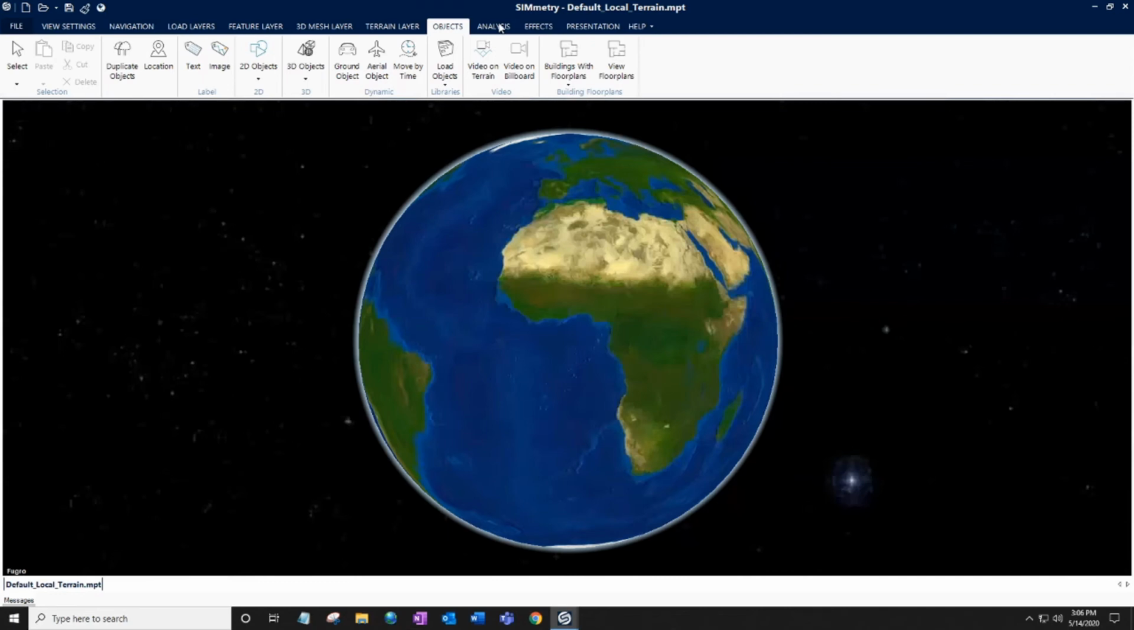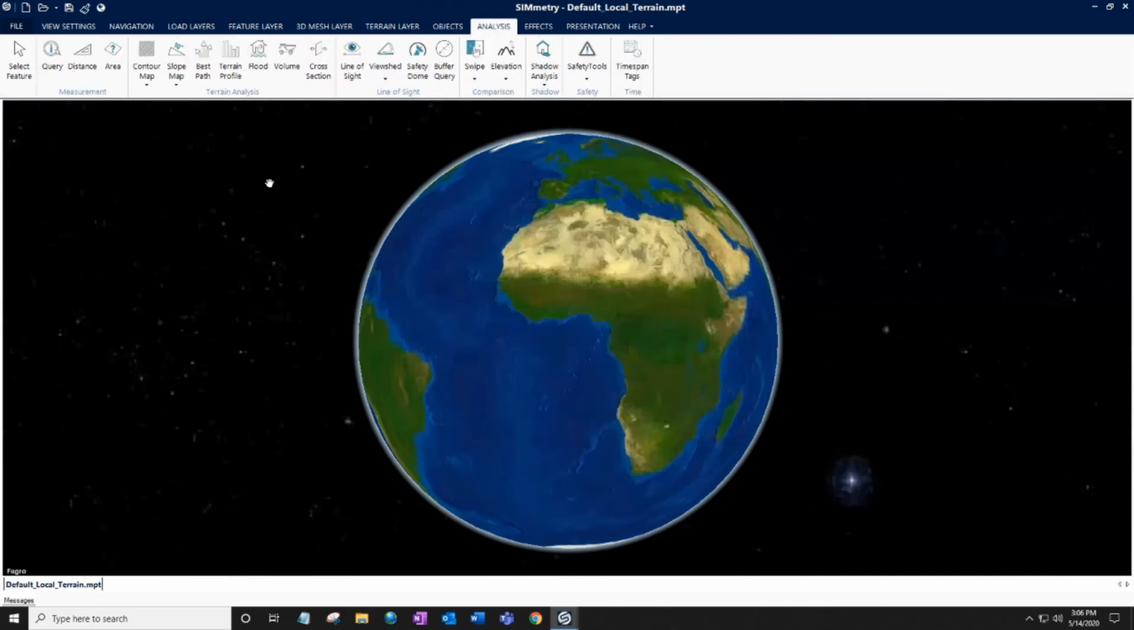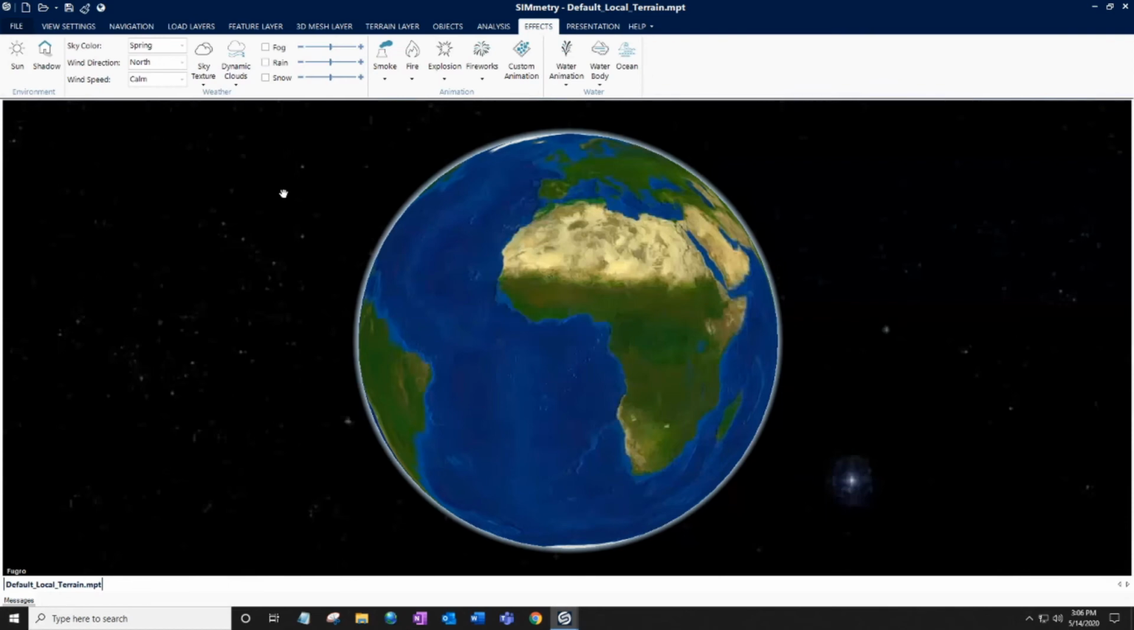Next is the Analysis tab. The Analysis tab contains commands for performing measurements and terrain analysis. This is Symmetry's most complex tab, and we will be covering these commands later in the tutorial series. Next is the Effects tab. The Effects tab is rather straightforward. It contains commands for creating and setting environment and weather effects and animations.